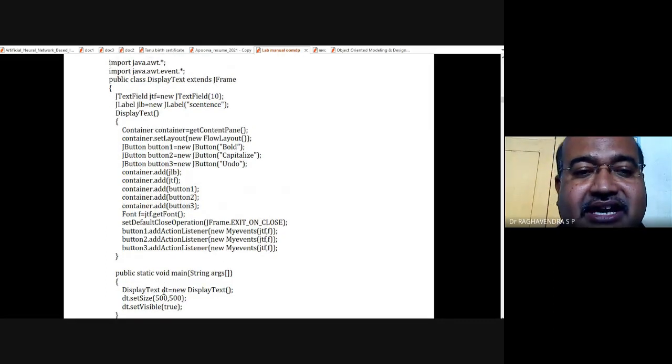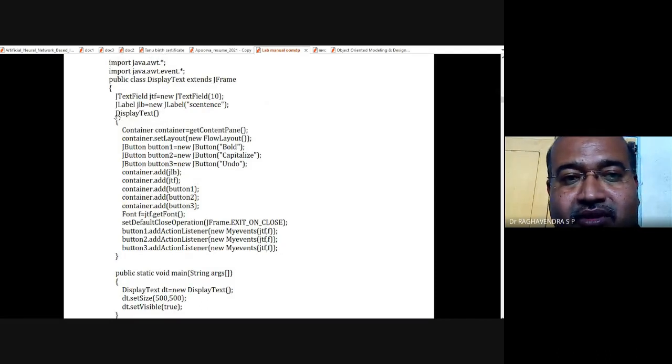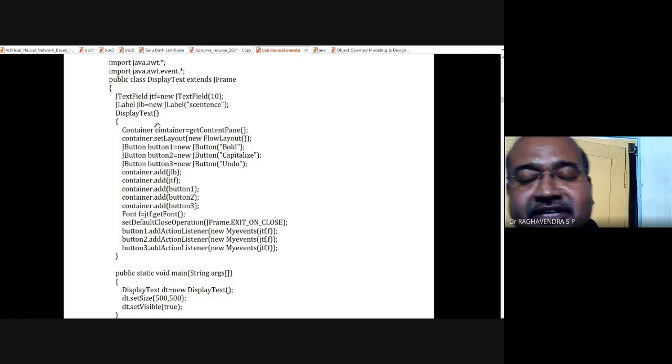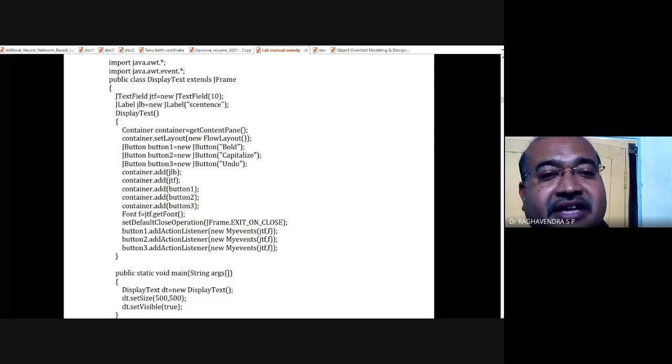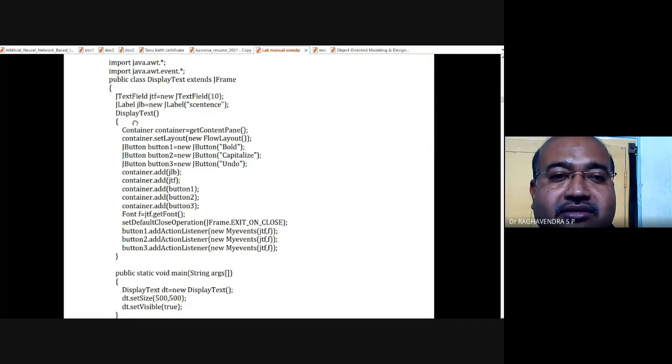what happens? A constructor will be invoked. So this is a constructor. Okay, so what is a constructor? What is it going to do? It is going to automatically initialize the variables which are present inside a given class. Now, when you execute this, when you instantiate, what happens? So the DisplayText constructor will be invoked. Okay, it will be invoked, in which these are the codes which are embedded inside it.